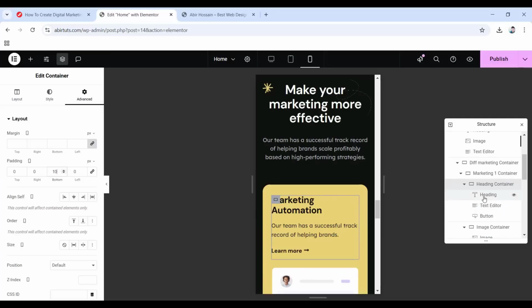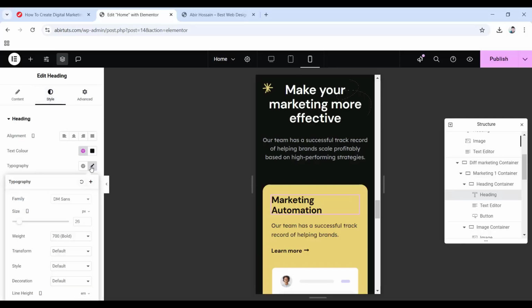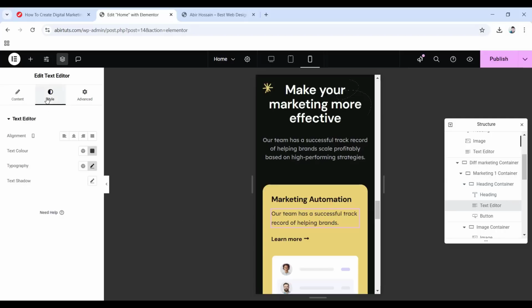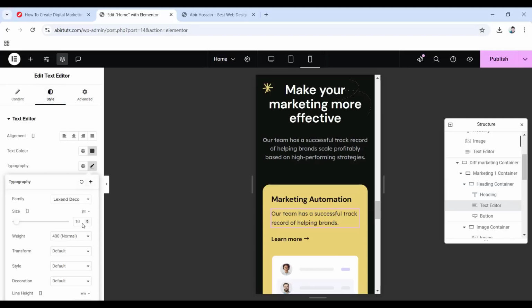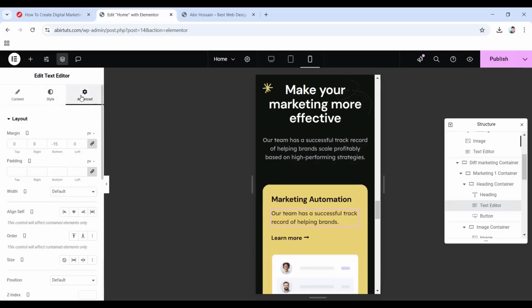Now choose this heading widget, go to its style tab, then go inside of its typography. Here set its size to 22 pixels. Then choose this text editor, go to its style tab, go inside of typography, then scroll down, and for its line height, change the value to 1.5 em. Now go to its advanced tab, unlink the margin values, then only set the bottom margin to -20 pixels.